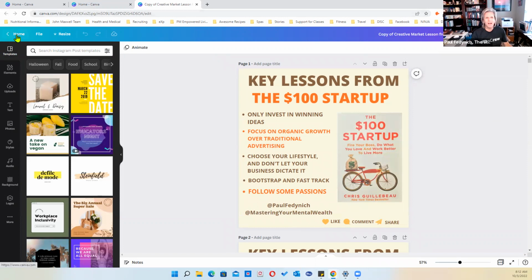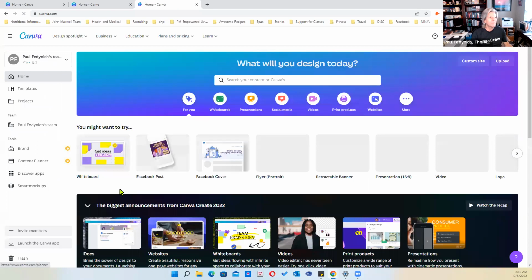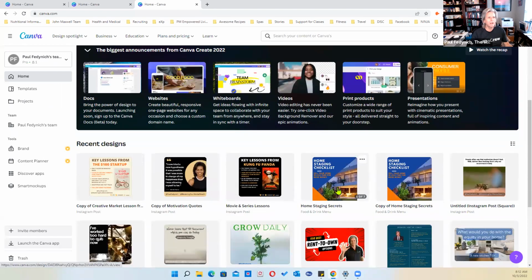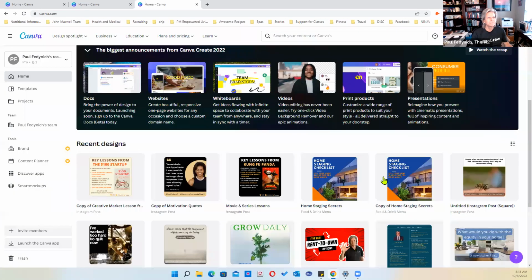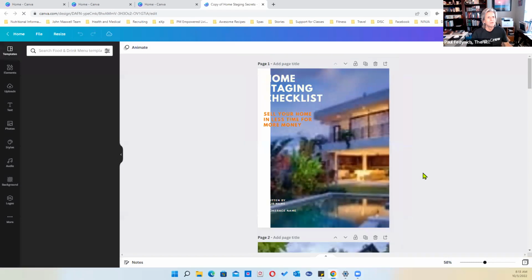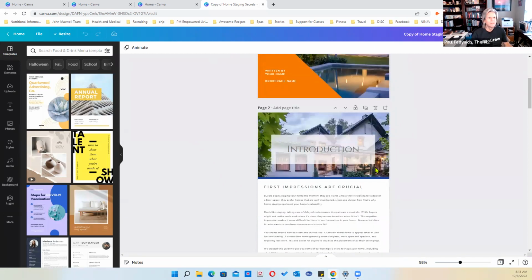These are out there that you can pick up and buy. I got this one here that I wanted to share. This is home staging. This was a freebie on a webinar or something. So it's a home staging checklist. So I can go ahead and edit it here, put my own name and everything. I can change this around. I can edit this whatever way I want.